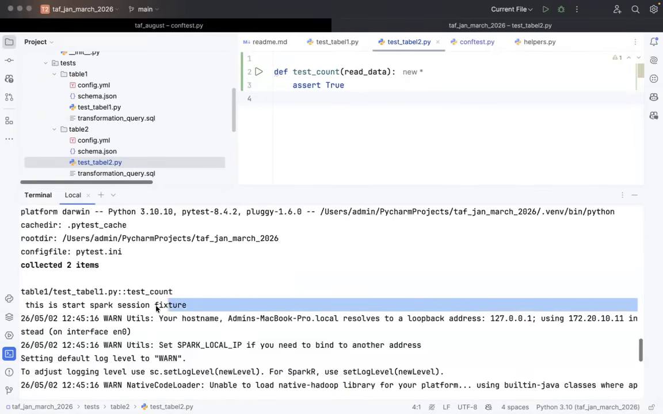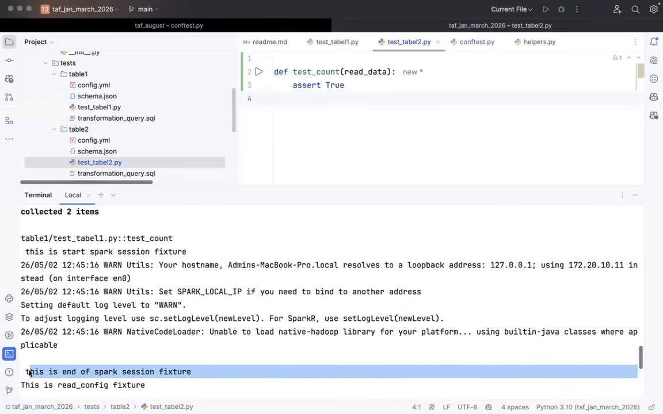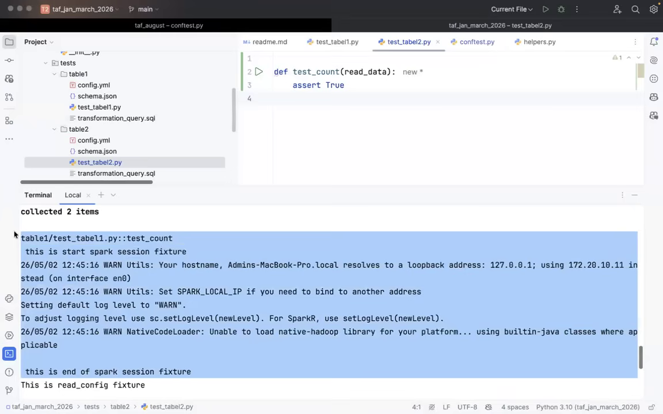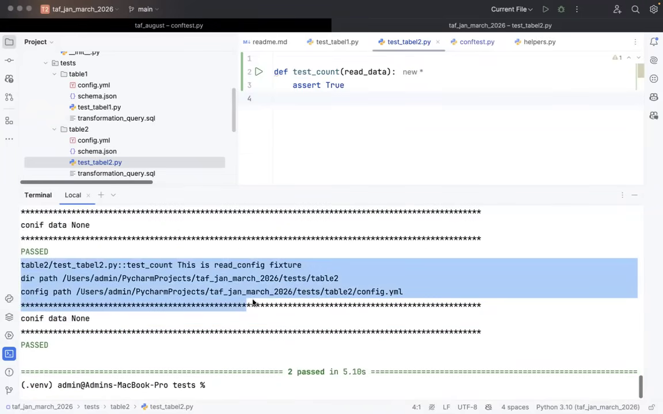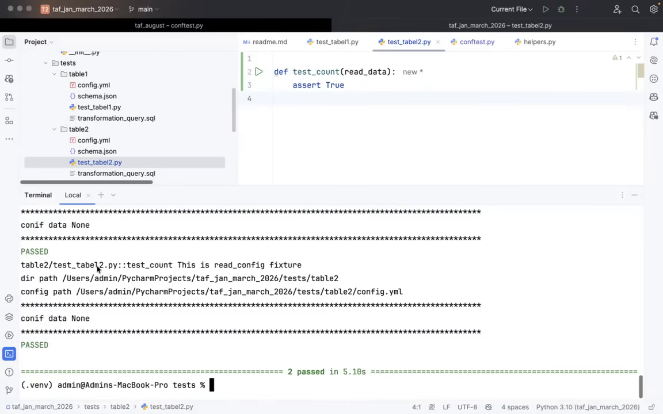You can see here, this is start of Spark session fixture, fine. This is end of Spark session. So this will execute once per session, guys. If you search this entire execution, you don't find Spark session one more time. Only once it gets executed. And then you can see read config fixture for table 1, and for table 2 also read config fixture. It did not execute Spark session again, only read config fixture.